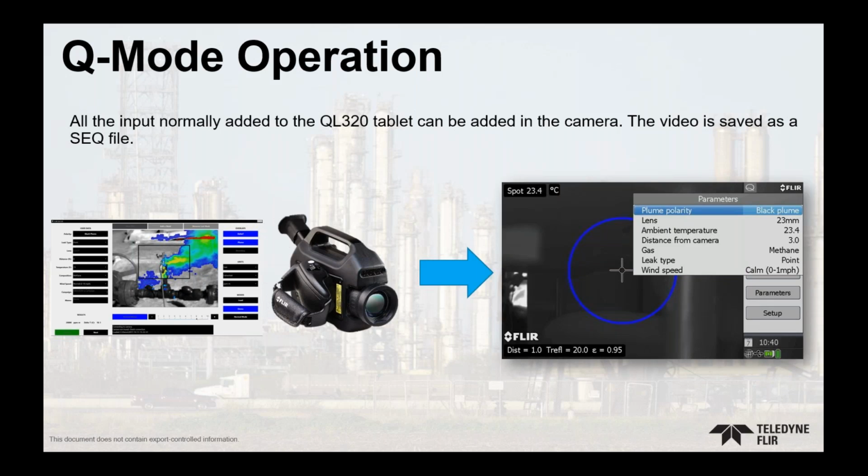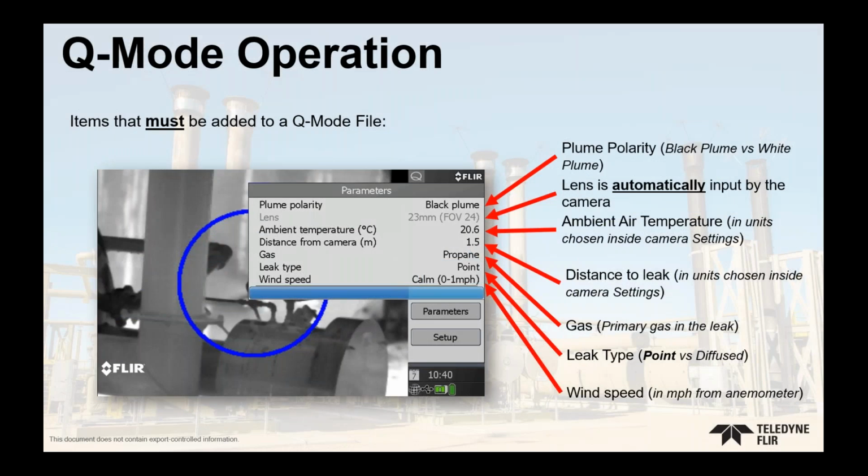So what you will need to do is input the object parameters, and you can see on the right-hand side, this is actually a screenshot from the screen in the camera, and you'll need to input these object parameters so that you can get a sensible result. So let's look at these object parameters that the user needs to input. At the start, we talked about plume polarity, whether it be an absorptive plume or emissive plume. So you will need to input whether it's a black plume or a white plume.